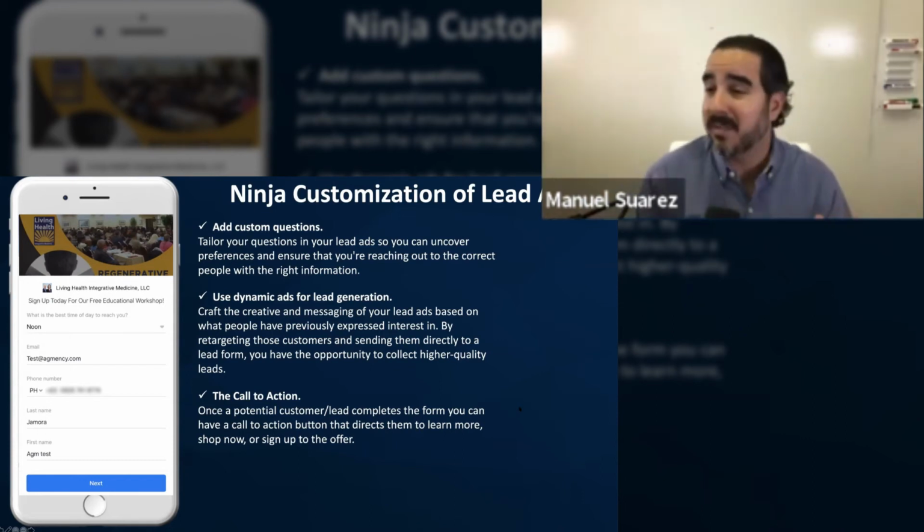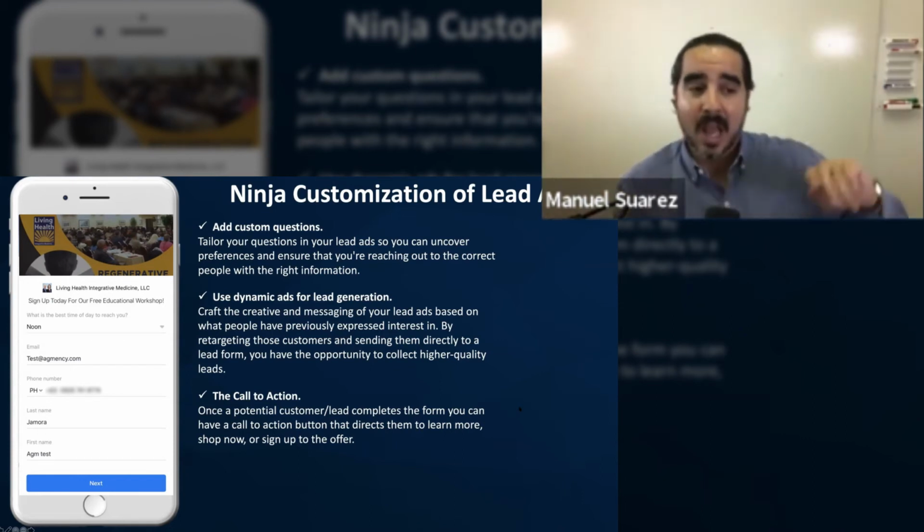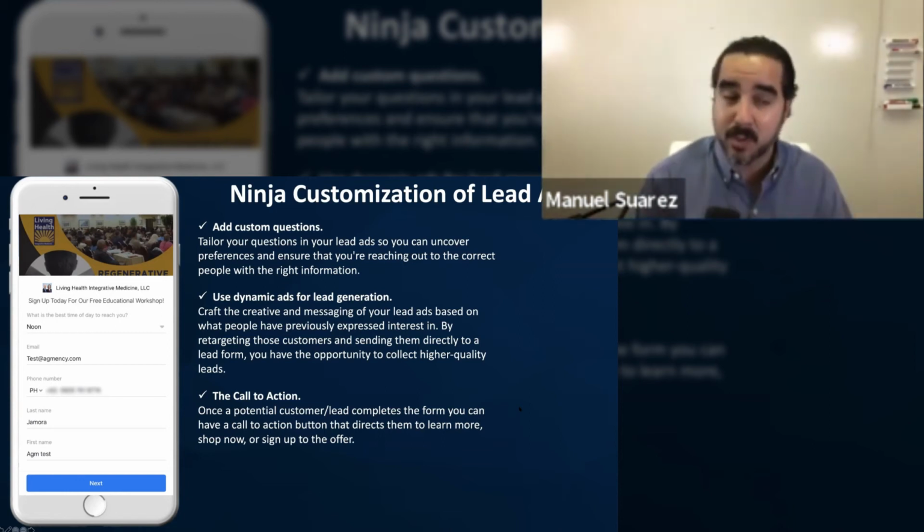And also another important thing that we have been using a lot is that if somebody opens up the form but didn't convert, you can retarget them.